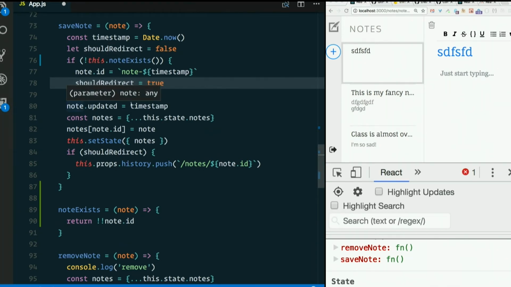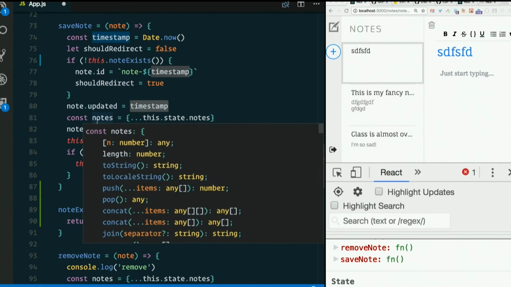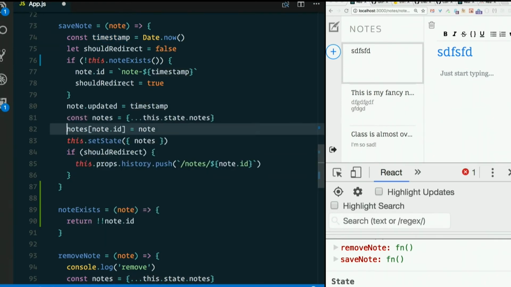Then we add a field called updated that gets the time that it was updated, which is date.now. Then we get the notes out of state, and we set the specific note that we updated, much like we did before in thing list. We set state, and then here's the extra piece. If should redirect, then this.props.history.push, which you used yesterday, right? And we push on the route for that specific note. Make sense? A couple things we haven't done before, but mostly stuff we could figure out.